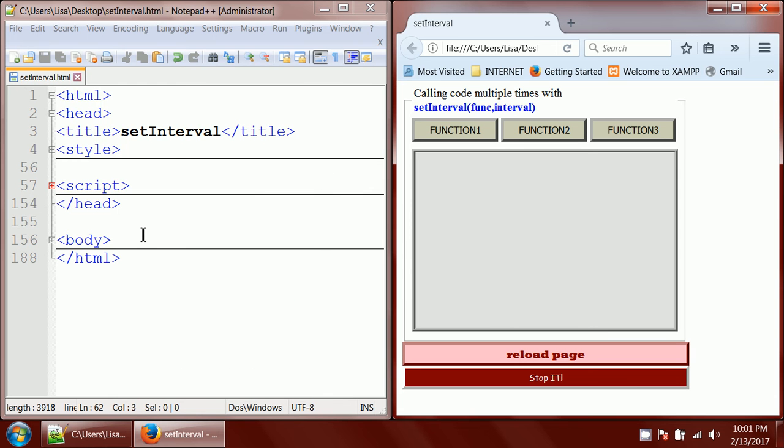In the previous video, we were using setTimeout and in parentheses the name of the function, comma, and then a timeout in milliseconds to delay code before it was actually called. And we would cancel the timeout by using clearTimeout and then in parentheses the timeout ID that was created. Today in this video, we're going to call code multiple times with setInterval.